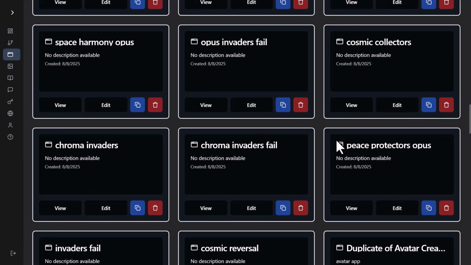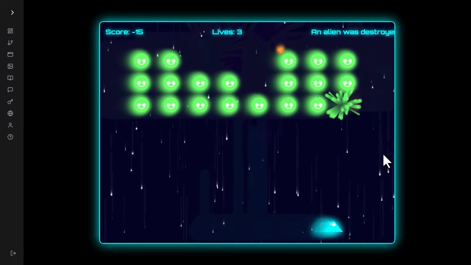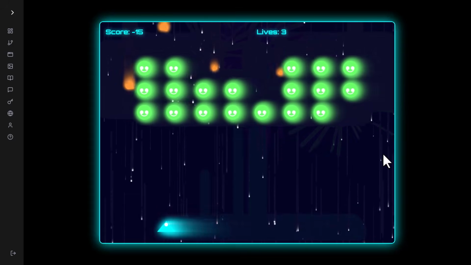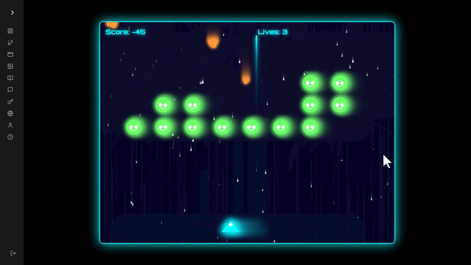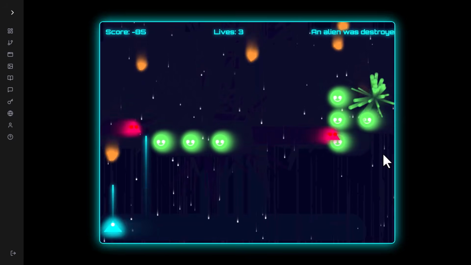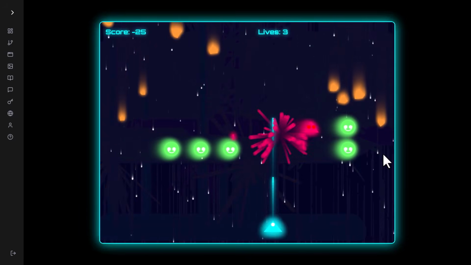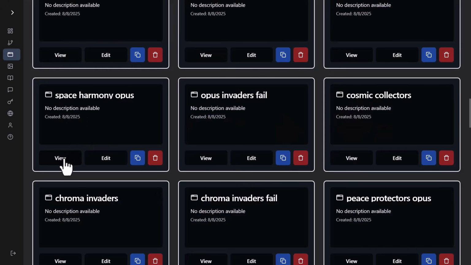One thing that's kind of funny is Opus is known as being the peace-loving hippie of the state-of-the-art models. So all of its Space Invader games were peace protectors and space harmony. This is one that I didn't show in the last video. Here I think we're supposed to break the asteroids that are hitting the aliens so that the asteroids don't kill them. But I don't know how I'm supposed to do that with the aliens in the way. I'm losing points as the aliens die, and some of the aliens are getting mad and turning against me. So that's cute.